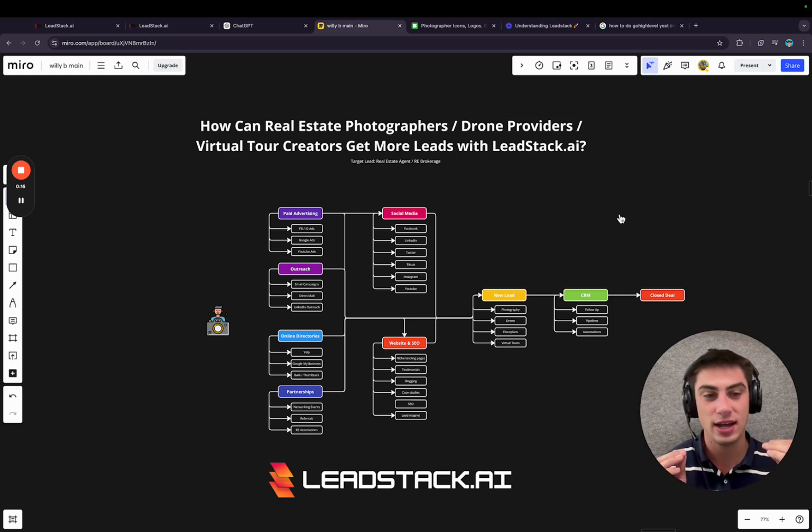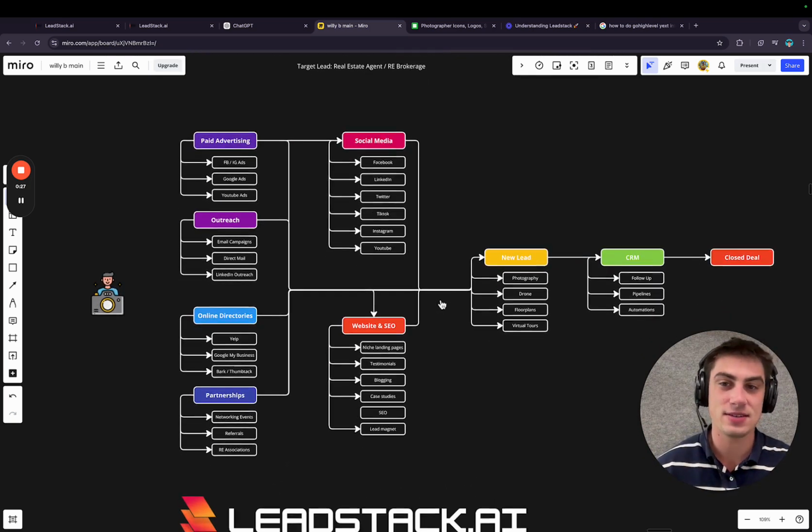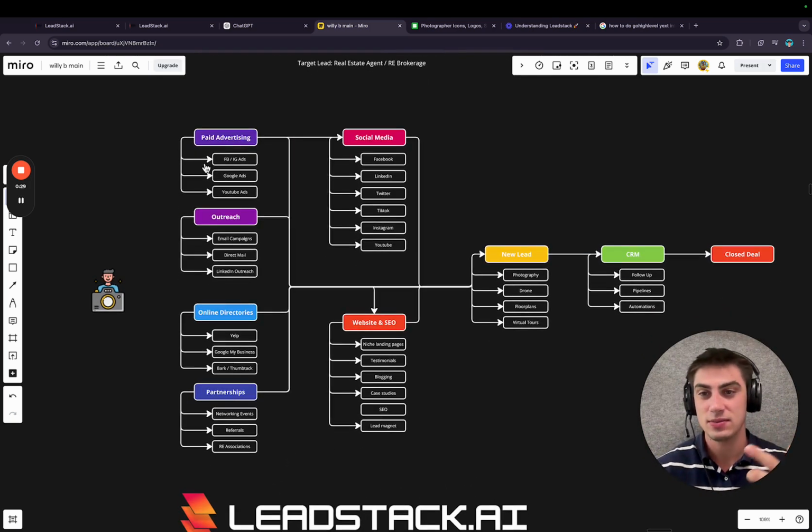So, I've written down here on this graph the major ways that you can get leads in real estate photography, being a drone provider, or being a virtual tour creator. These are the most common methods for getting leads. So, that's going to be paid advertising, right here, outreach, online directories, partnerships, social media, and your website and SEO.